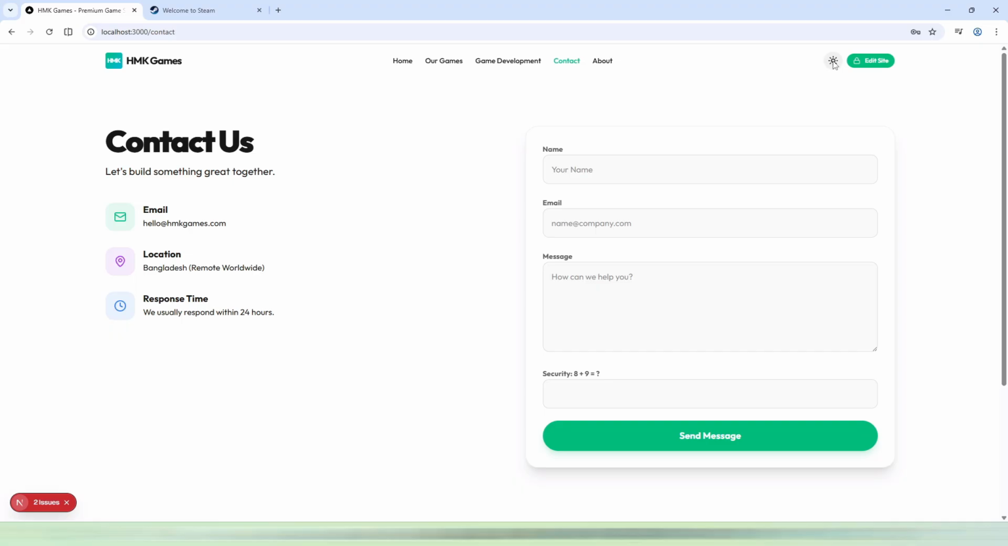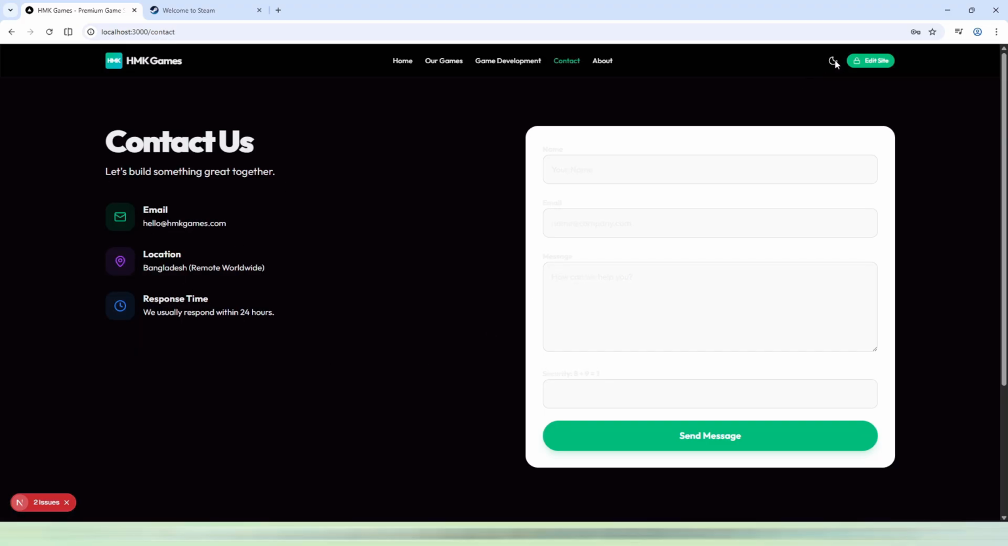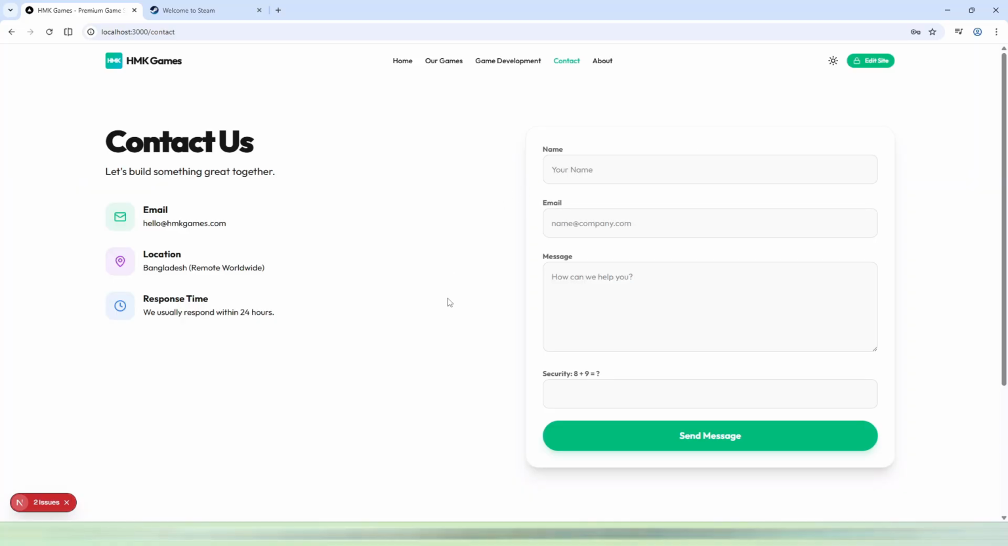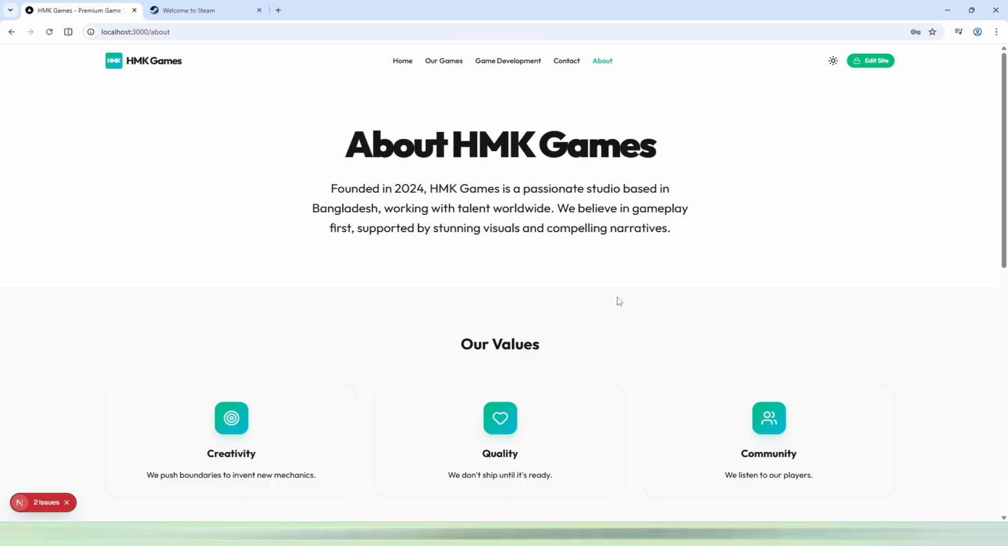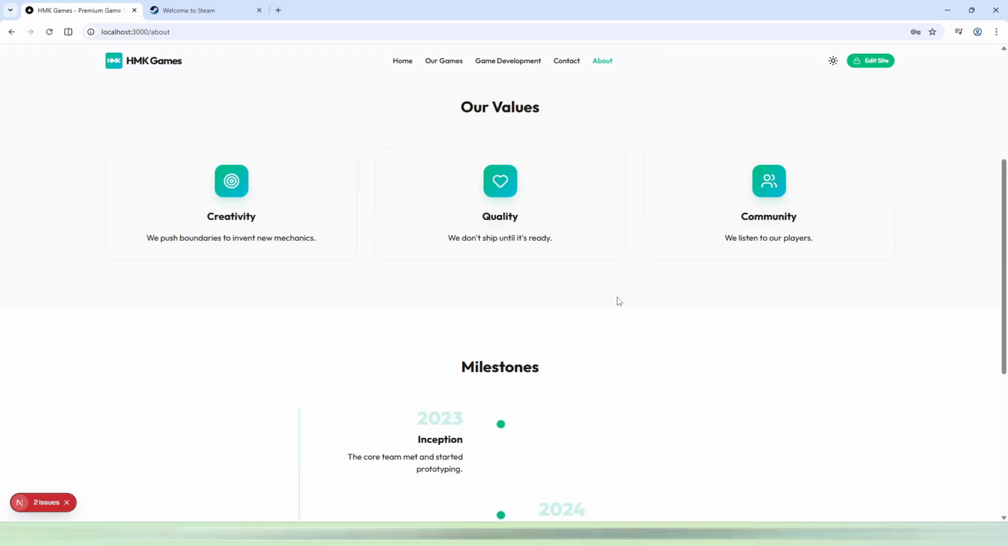And here is the theme. We have the dark theme and the light theme as well. In the theme, we can't see anything here, but it can be changed. And let's see the about page. And I think this website is great. Just following the prompt, the website is great.